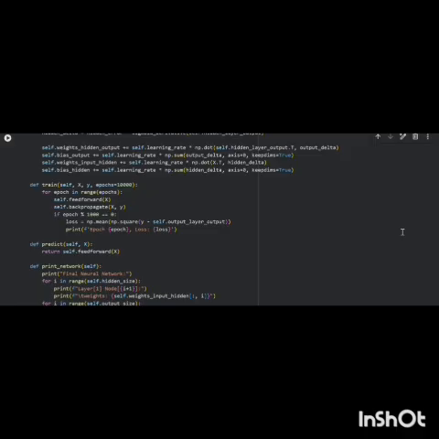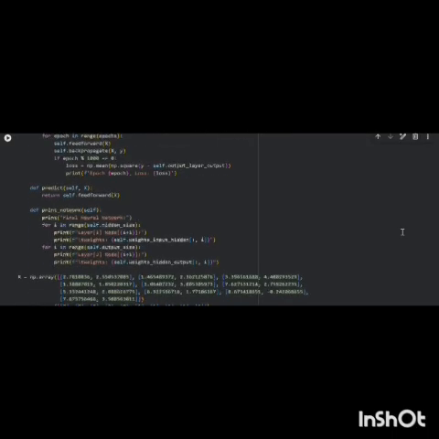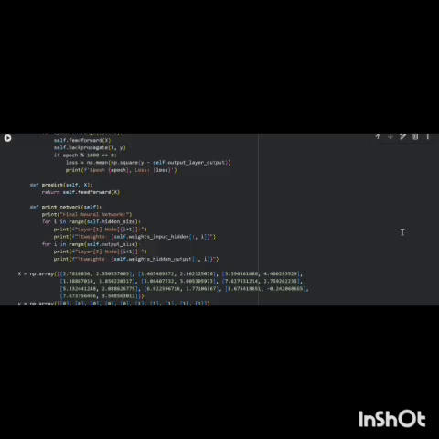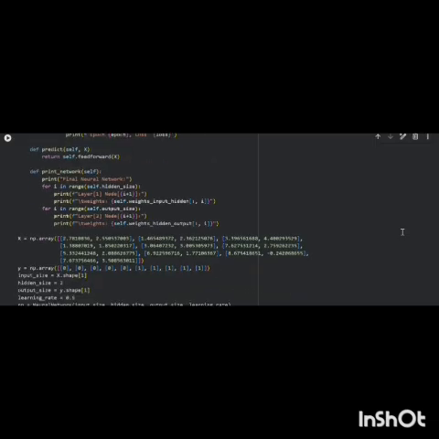After this, coming to the part of prediction. In this, after training, this function is used to predict the output for given inputs. After this, assign the input values and output labels. X equal to input values and y equal to output labels. The output should be 0 or 1 because this is a binary classification problem.